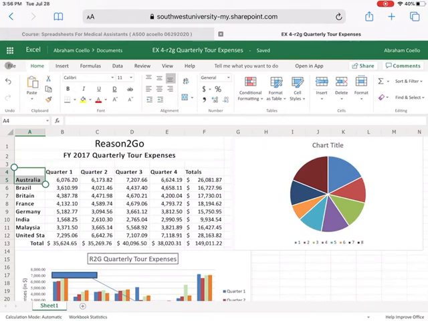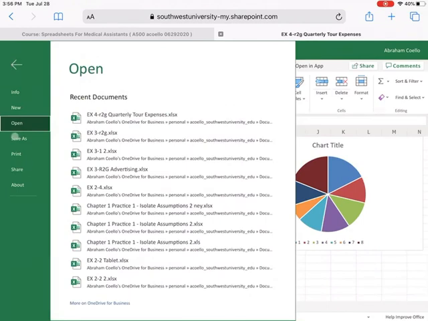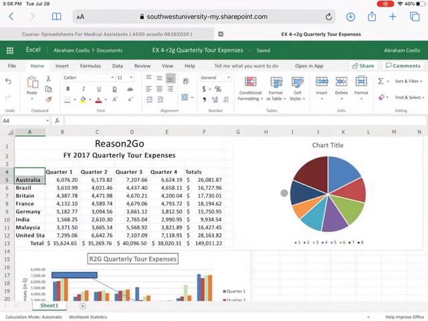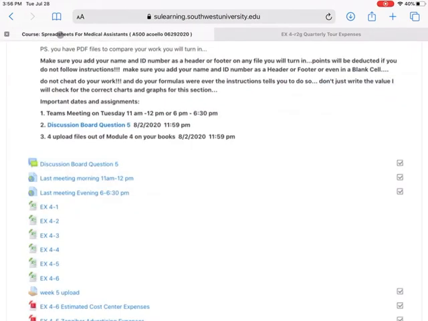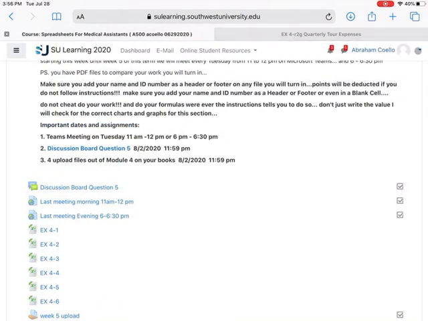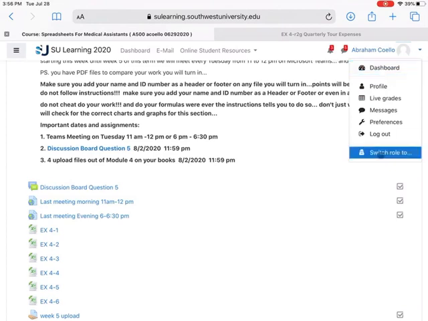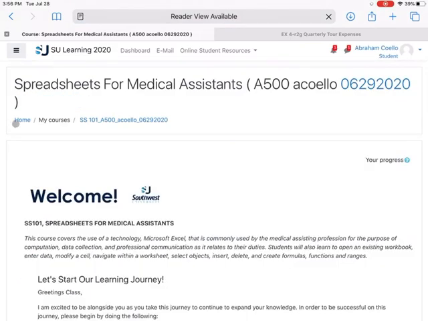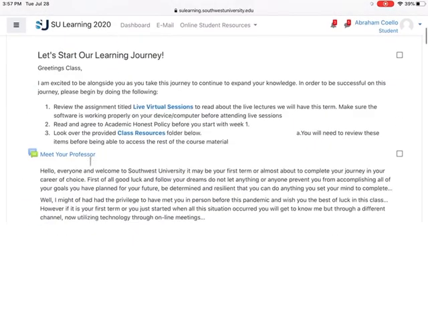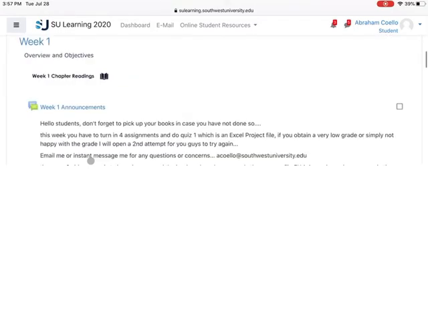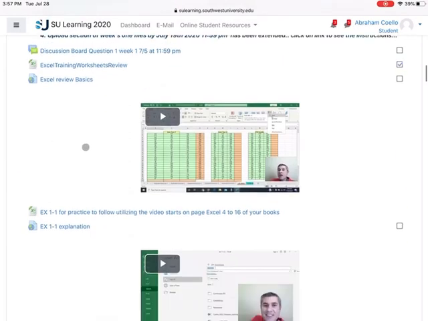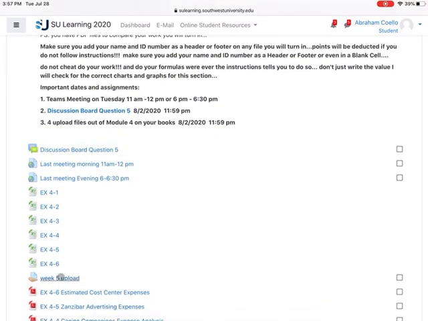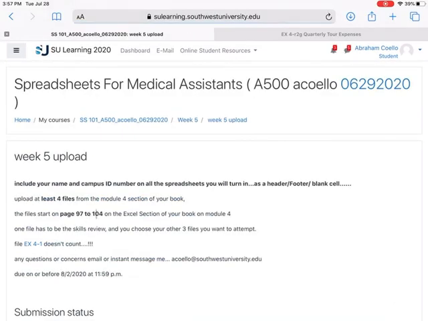So again, how do you upload it? Well, you're going to have to go to File and then Download a Copy. Cool, guys? Because that's the only way around it. So once you download your copy, we should be able to go back to your course. Let me just double check I'm under student role versus the teacher. And then you would just click under the Week 5 upload section.